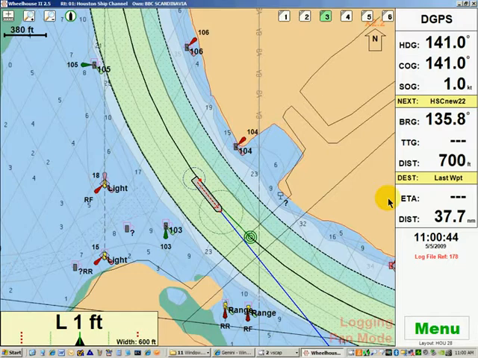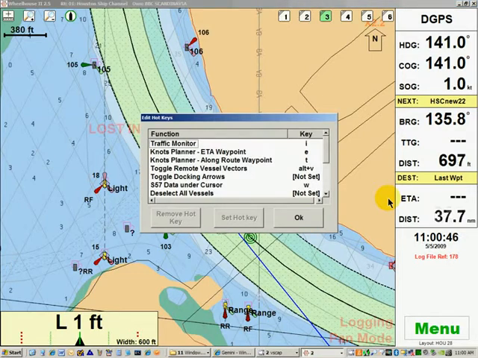Now, if you press H, you'll see a list of hotkey assignments. And by default, the traffic monitor is assigned to the I key. If you select traffic monitor, you could remove it. You could change the key mapping to make it come up under another hotkey.